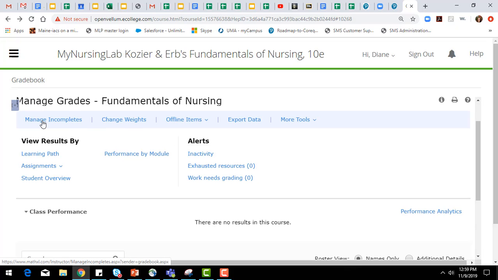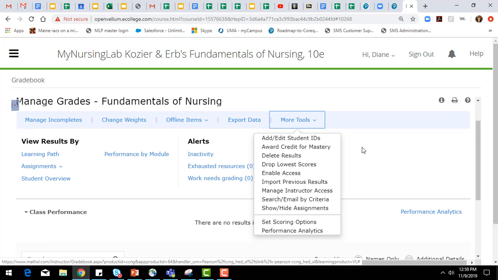At the top of the page, you can manage incompletes. You can change weights for grading. You can add offline items. You can do exports of data, and you have access to more tools.